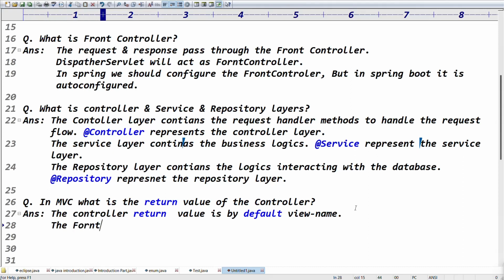The front controller, tell me, guys, will take the view name. Who will take the view name, guys? The front controller is taking the view name. The front controller will take the view name with the help of what? With the help of view resolver.